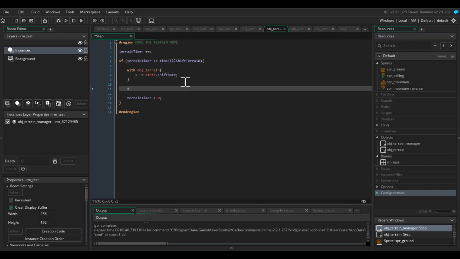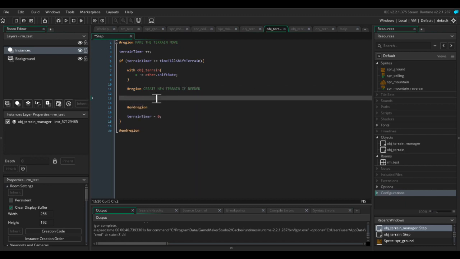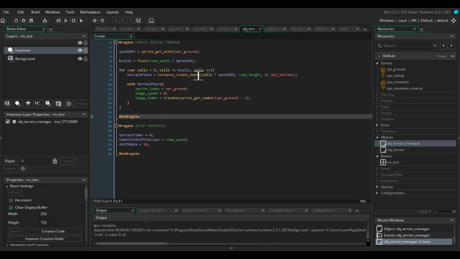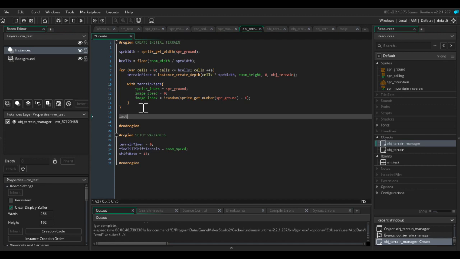I'm going to say create new terrain if needed. Okay, so we're going to need a new variable here. We're going to create it in the create event. We're going to say last terrain piece equals terrain piece.